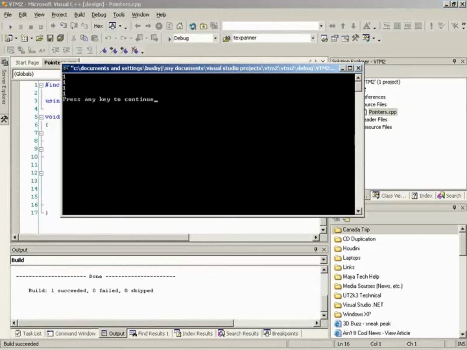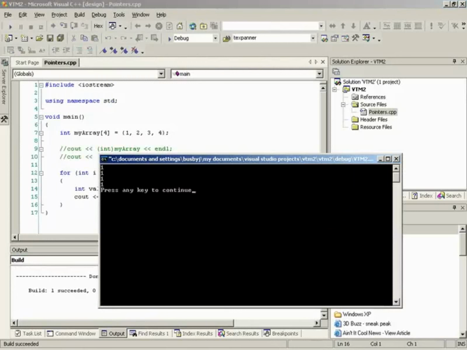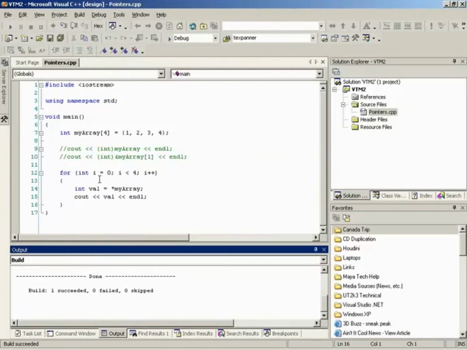Yeah. So you'll notice that it prints out 1, 1, 1, 1. Which is fine because it was a for loop and it's going to print it 4 times. Exactly. So that's not a problem. That is a good thing.